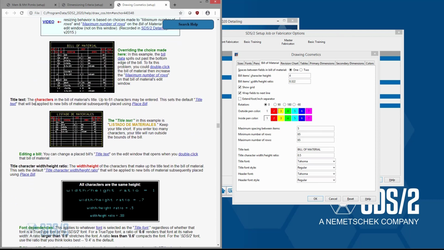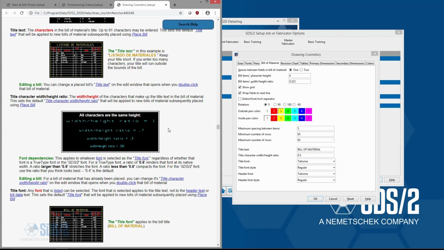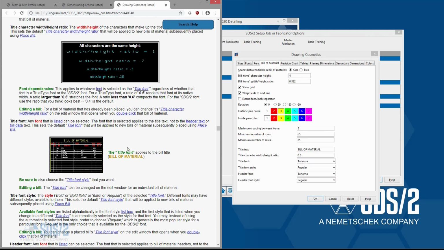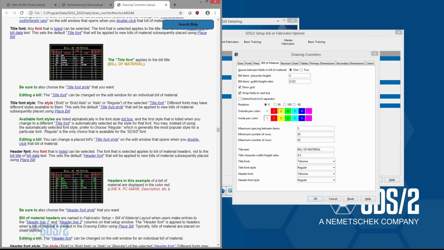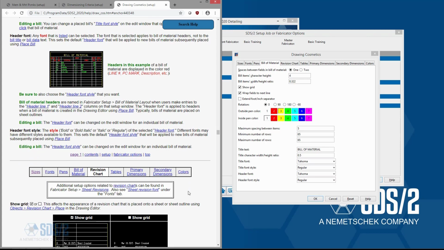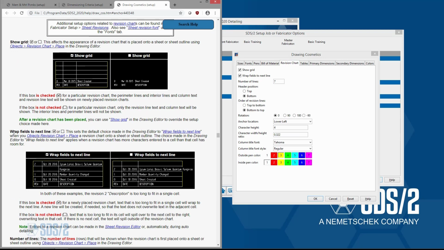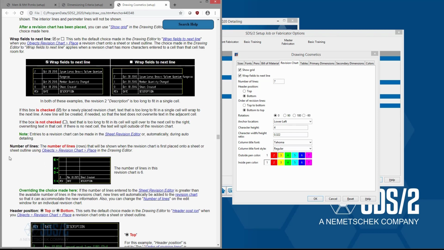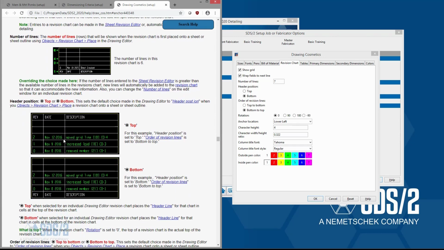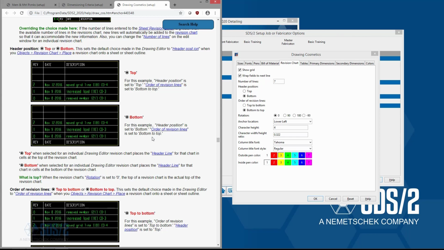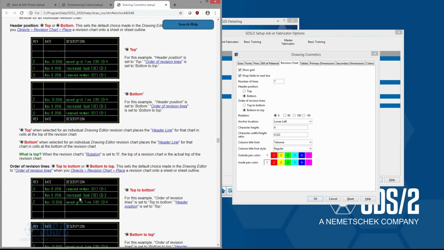The title text is the default text in the header of the bill of material. Then you have your character height width ratio for that, the font for the title font, as well as the header font, which are these header lines here beneath the title. And the same thing for your revision charts. You have show grid, wrap fields of the revision charts, number of lines for the default revision chart as you place it. Do you want the header position at the top of the revision chart or the bottom of the revision chart? And do you want your revision chart filled from top to bottom or bottom to top?